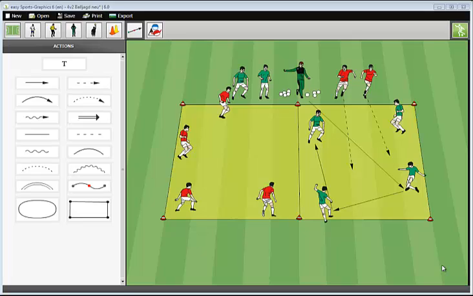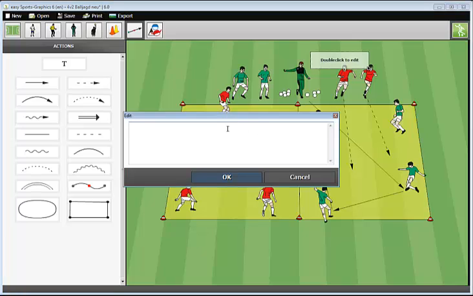Meanwhile, I dragged and dropped all players and some tools on the field, e.g. the balls that I need for my exercise. Now I want to put some text on the field. There are two possibilities to do this. One of them you find in the Actions toolbox. I drag the text tool on the field.